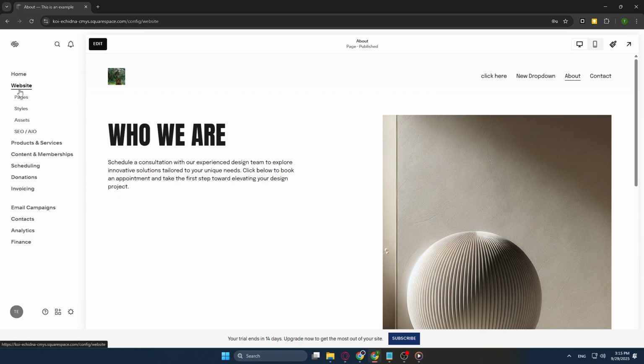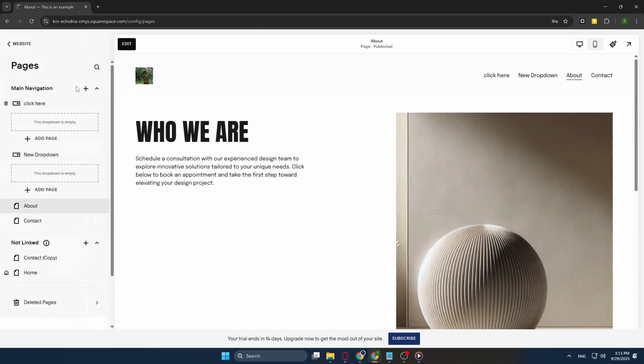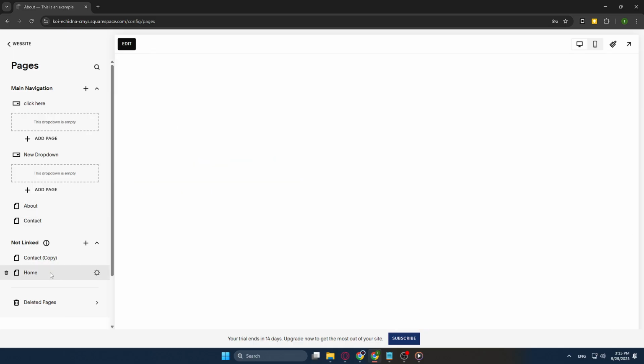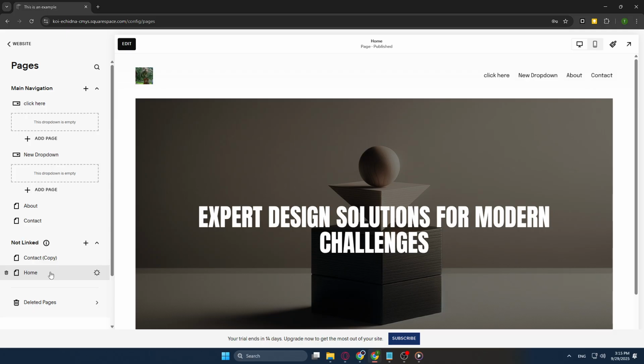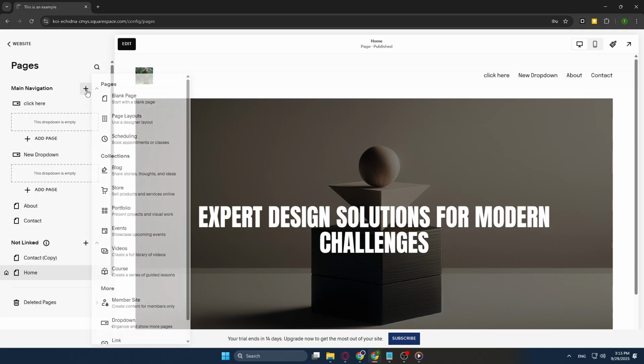Among those options, look for Pages and click on it. This will take you to a list of all the different pages currently on your site. You can see the architecture of your website laid out in a way that's easy to manage. And look out for a neat little plus icon right beside the main navigation tab. This icon is your gateway to adding new content to your site.